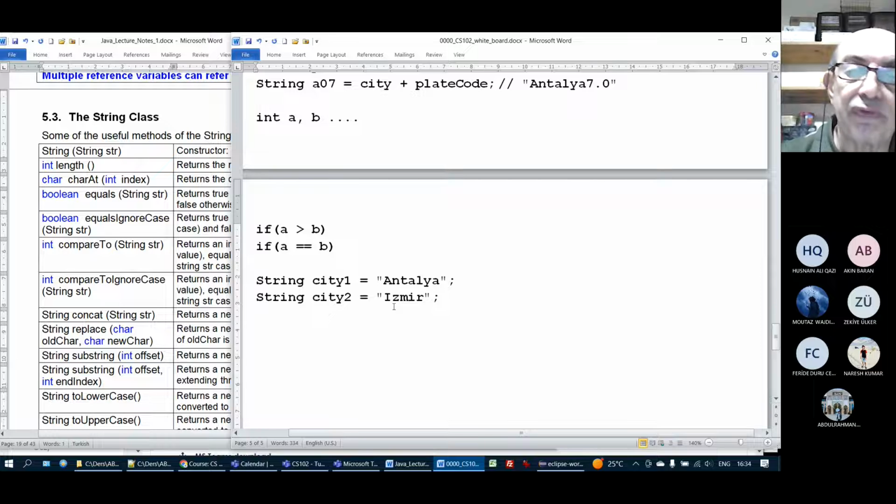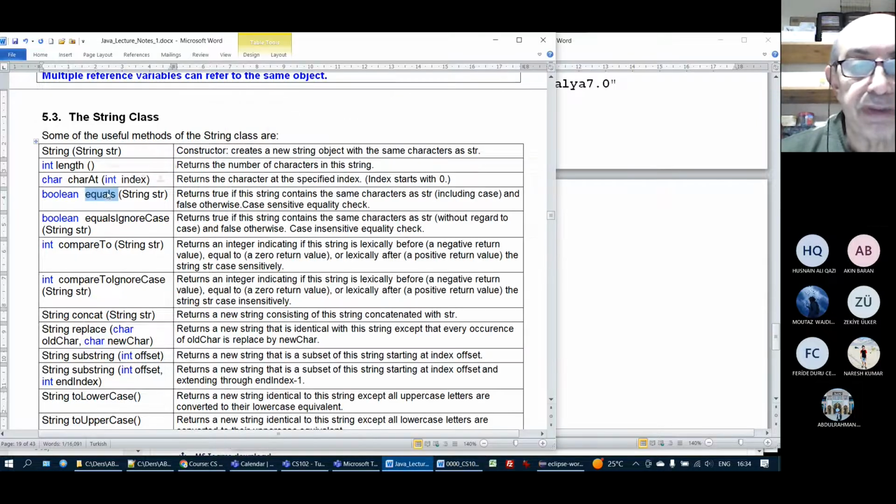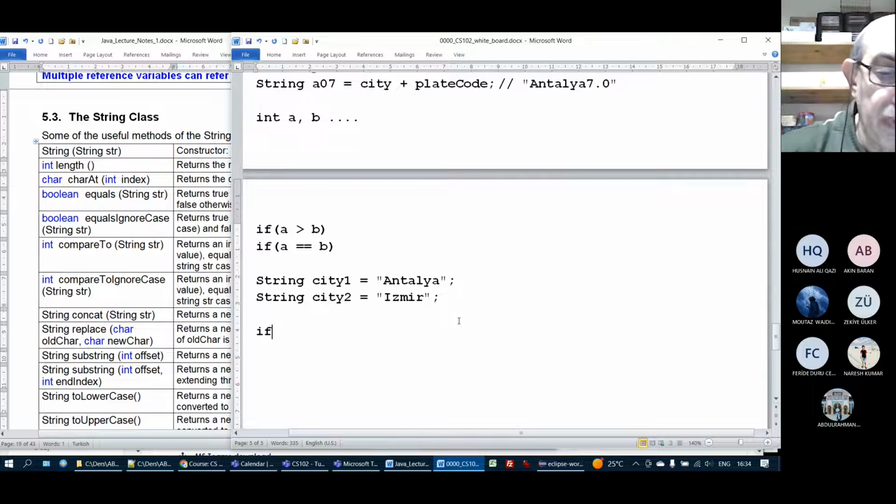Now I want to compare if two strings are equal, okay? It could be Antalya here as well, or something else. So how can I compare if two strings are equal? In order to compare whether two strings are equal or not, we use the equals method. How do we use it? If city1.equals, between the parentheses the other object. Okay.